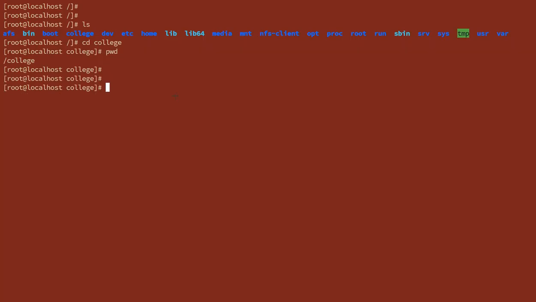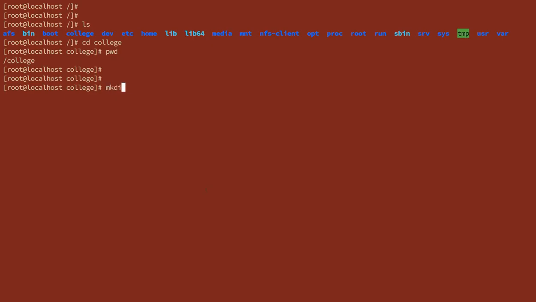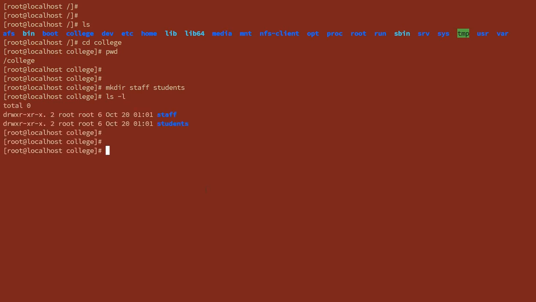So once I move to the college directory, I need to create two directories. One is staff, one is students. mkdir staff is one of the directories. Students is another directory. So I ran ls -l. You can see that two directories are created: one is staff, another one is students.